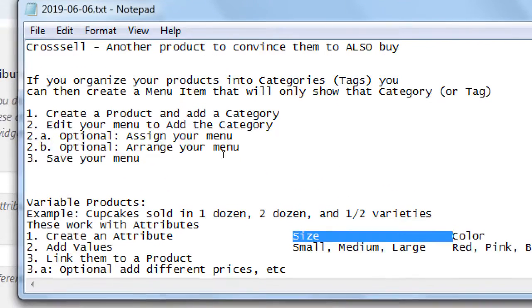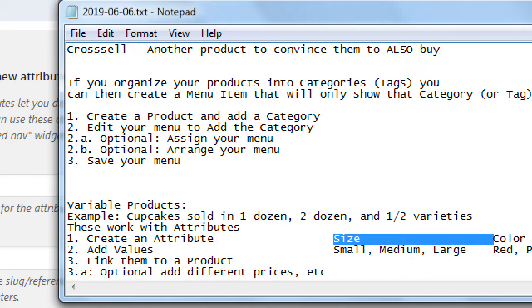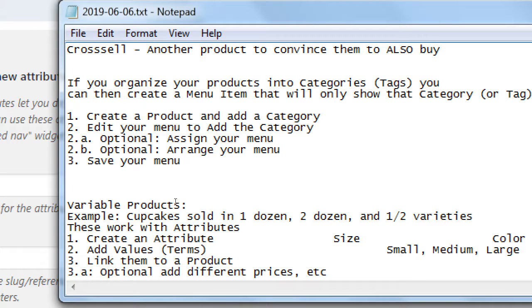So in my notes, I had you create an attribute, which we did. We added these values. I guess I'll also put here values or terms. Link them to a product. We have some existing products which we can add them to, or we'll create a new product, muffins, like I've been talking about, or cupcakes. I'm getting all my baked goods confused. We'll say cupcakes. So we're going to create a new cupcake item, and that'll have the batch.